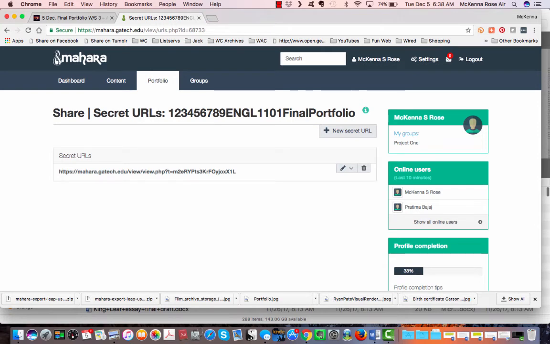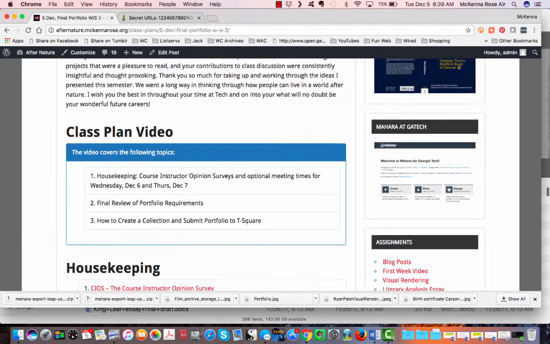And then here is my secret URL. Okay, so we have now, what have we done? We've created a collection. We have exported the collection as a zip, and we have created the secret URL. So we are ready to upload both the zip file and paste the URL into T-Square. So if you would, go ahead and navigate to T-Square.